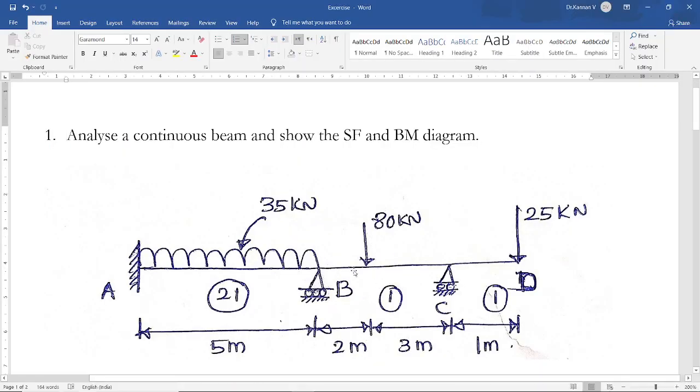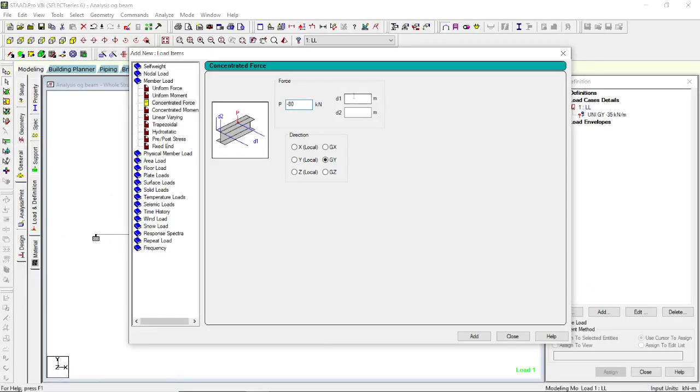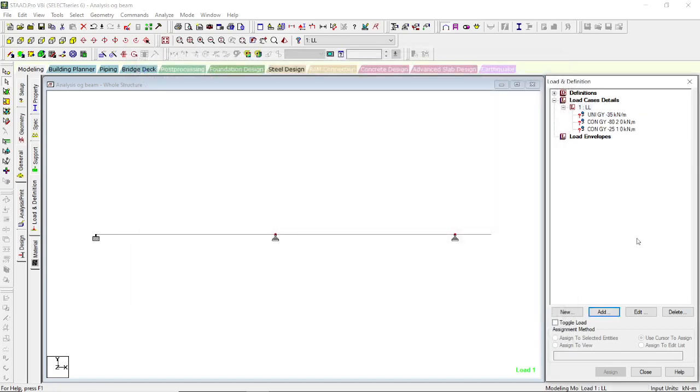2 meter from B point. Okay, 2 meter from B point. So 2 meter here. Then add another concentrated load, 25 kilonewton, but the distance from C point is 1 meter. So change it to 1 meter, then add, then close.